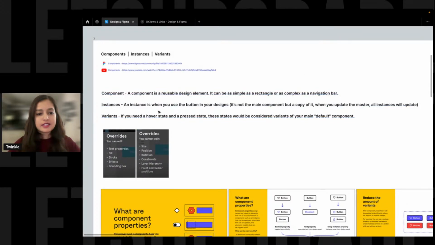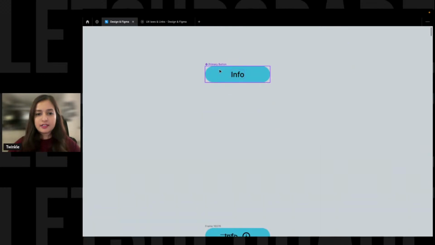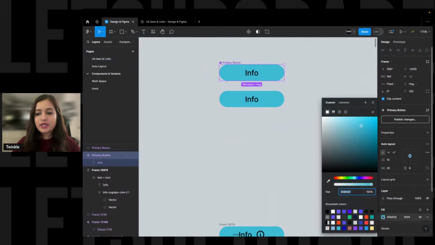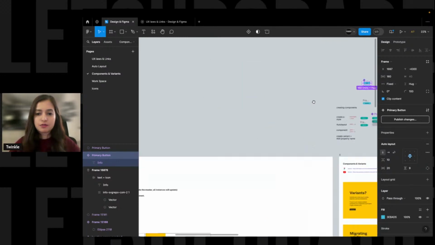Instances. An instance is when you use the button in your design. It's not the main component, but a copy of it. When you update the master, all instances will update. Now, I had this button as my primary component. I created a replica of it. It's an instance. What does that mean? It means whatever change I am making to my primary button will be reflected in my instance. The instance follows the primary component to the dot.